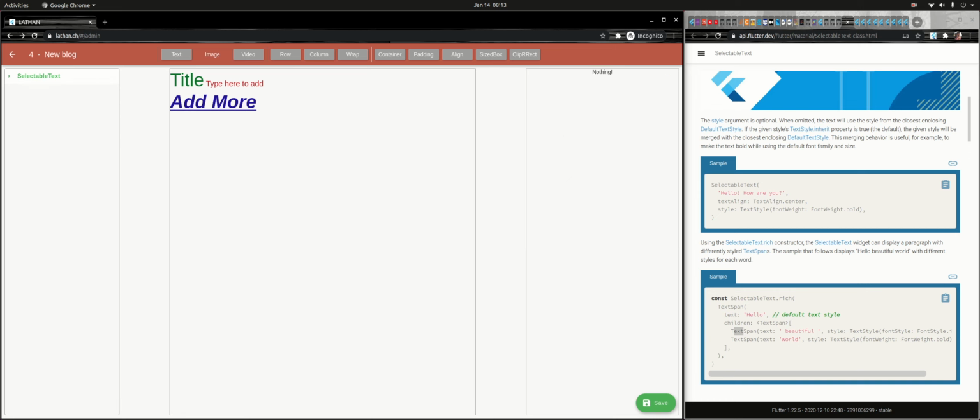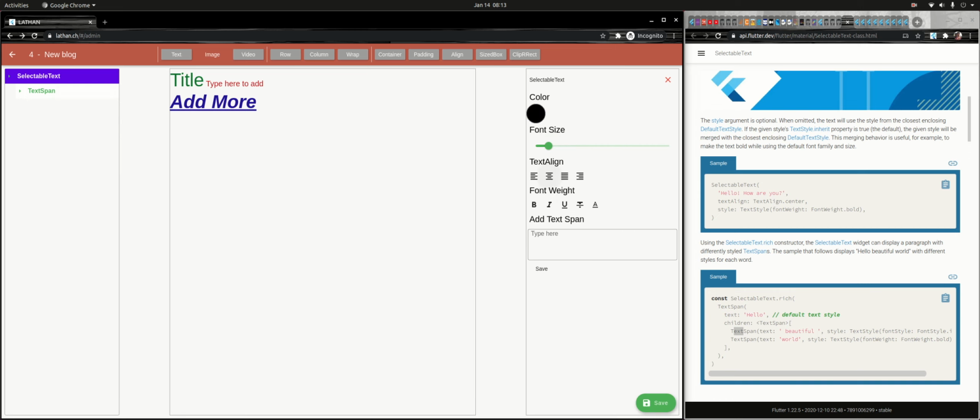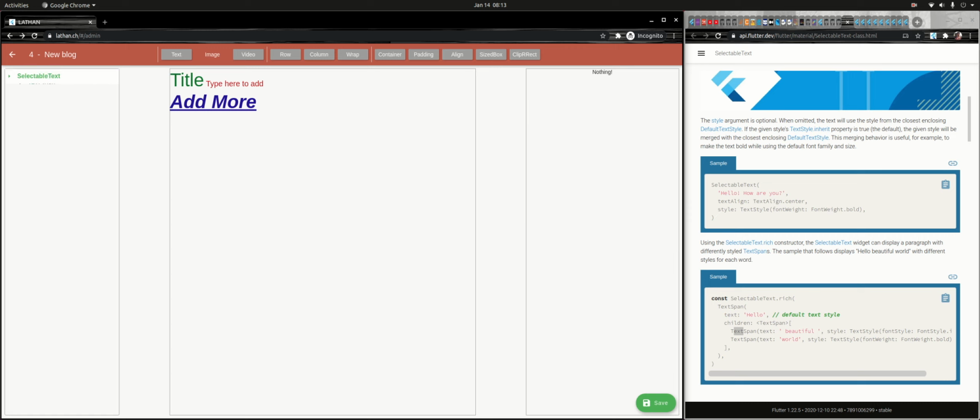But here, as you can see, you could have some properties over here, like alignment left or center or right, but it's useful only if the selectable text is under the container. We can see it later. So let's move to the next one, images.